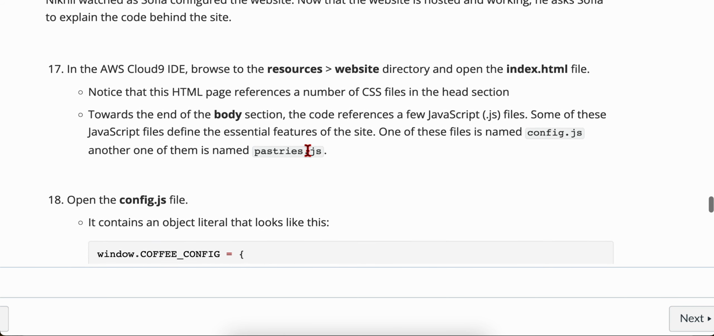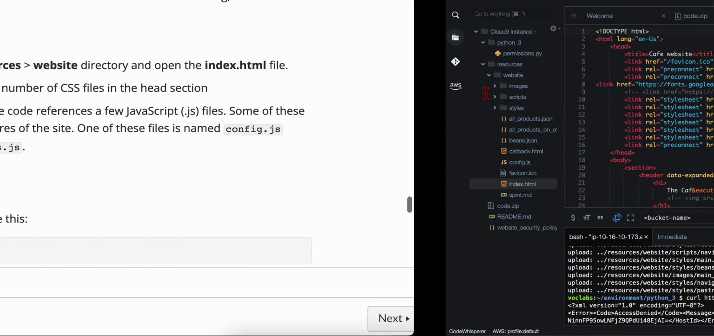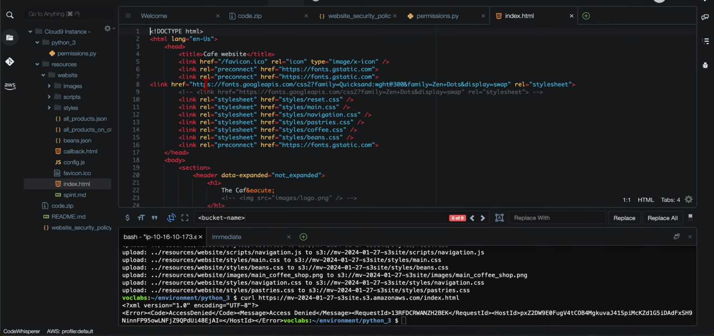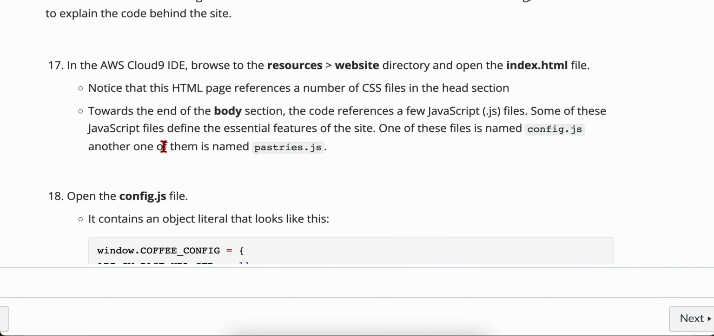Okay, notice that this HTML page references a number of CSS files in the head section right here. So it references different CSS files right here for reset, main navigation, pastries, coffee, beans, and font. That's the different one for font. But here are the CSS files for styling the HTML element sections.